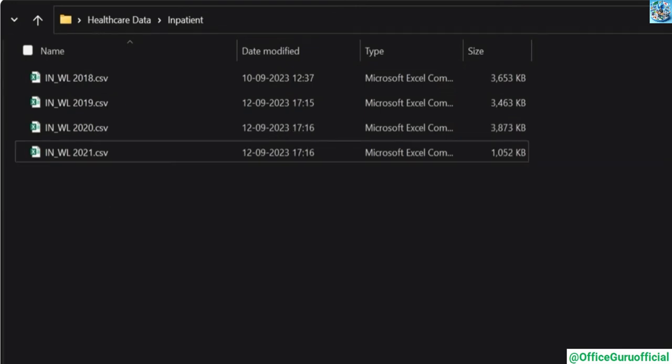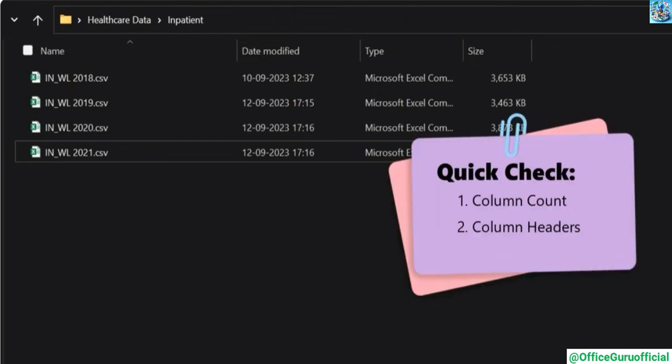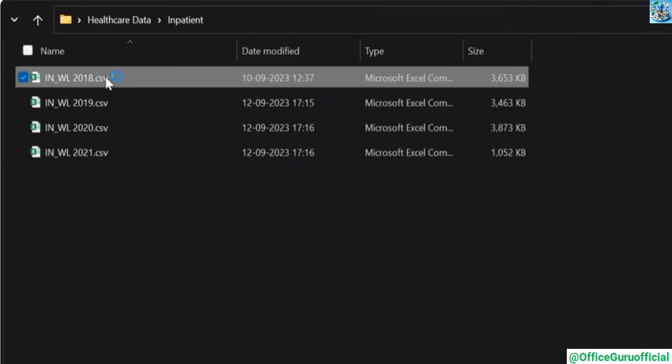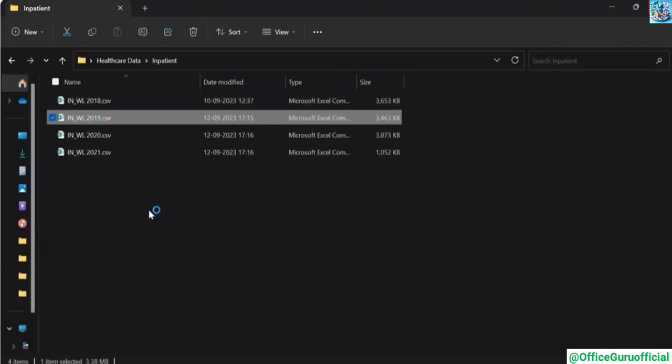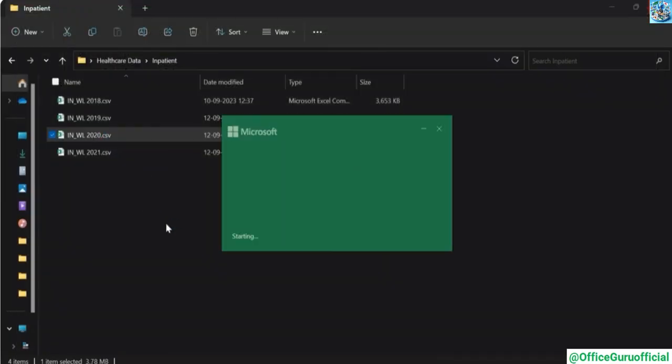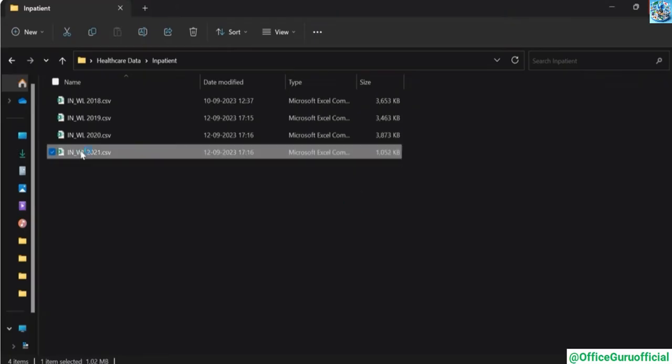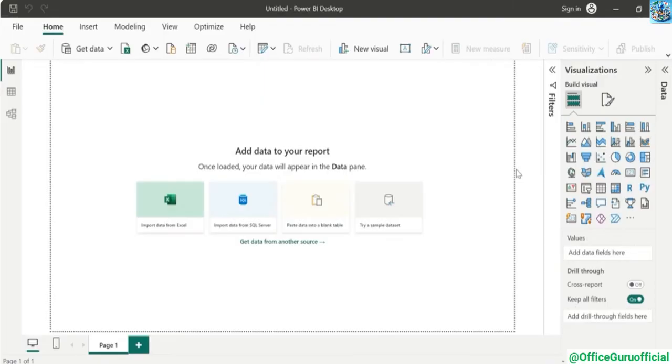Before importing any dataset into Power BI, one thing that I always check, especially where we have multiple files available, is that all the files have the same number of columns and the column headers are the same. So I'll just quickly check. Okay, I have checked all the files within both the folders and everything seems good.